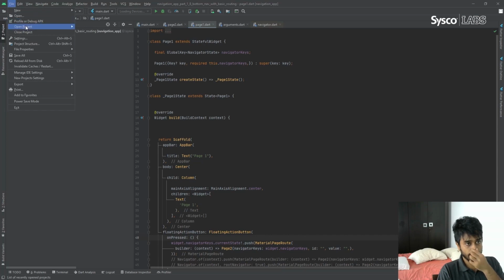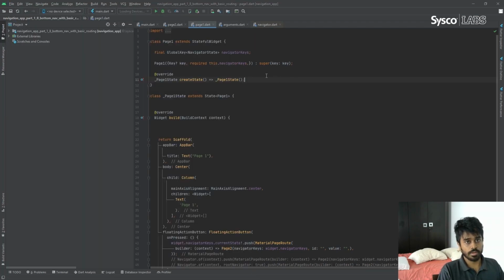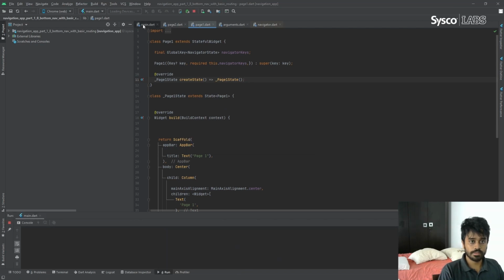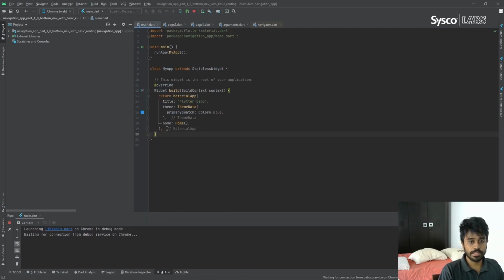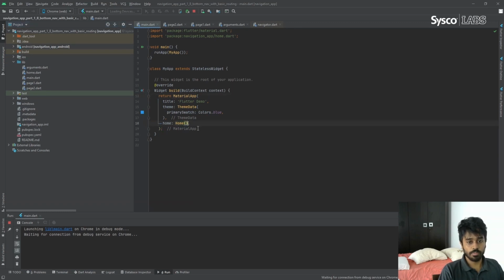So let me open that project. Okay, the project is already open, and I'll run it on the Chrome web browser now. While it runs, here you can see that I have the material app page, and I have implemented a new class named home, and I'll be navigating to home when you open the application for the first time.